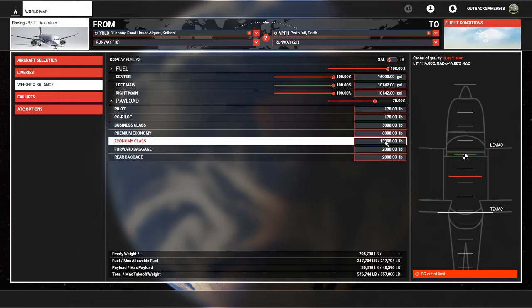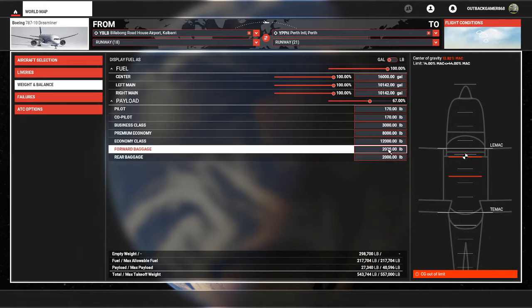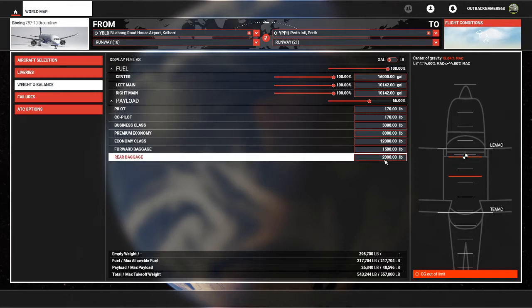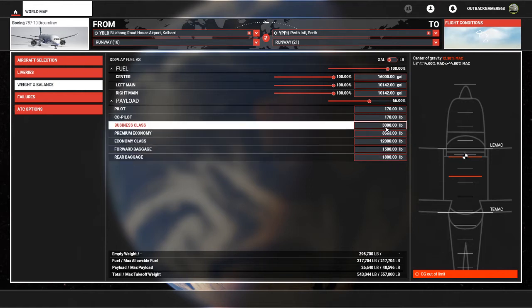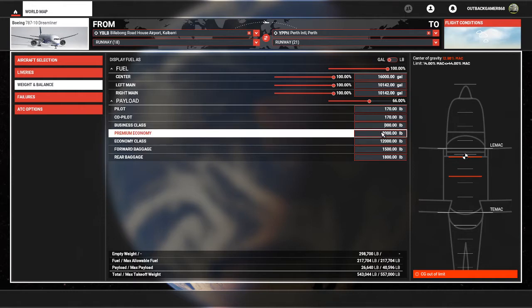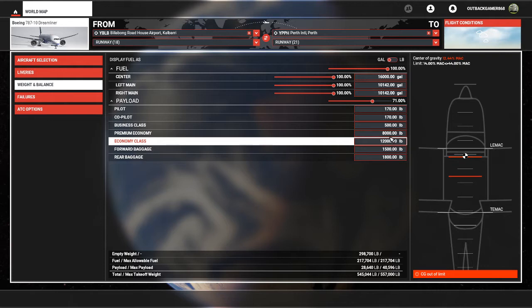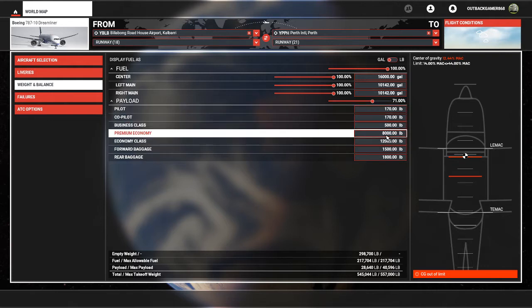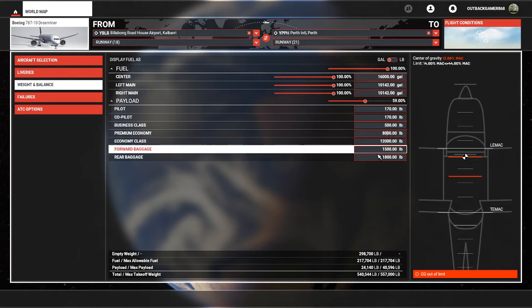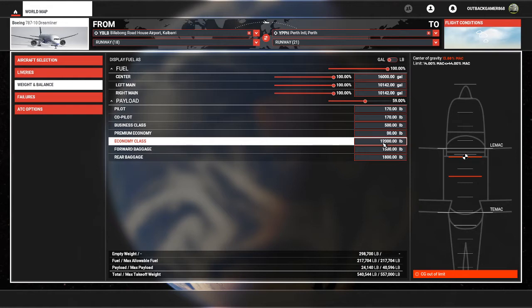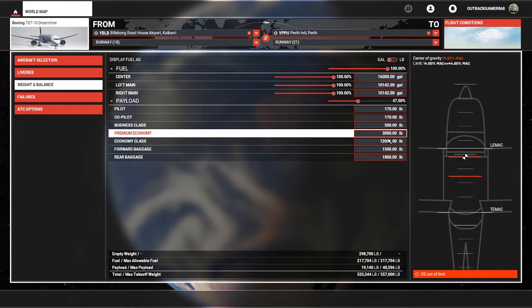Obviously you're not going to be taking that much in economy, maybe only 12,000. Your forward baggage will probably be maybe only 1,500. You probably have 1,800. You never know. Your flight plan might be completely different. You're definitely not going to have 3,000 kilos worth of passengers in the business class. I don't think that'd be that full. In your premium class, you probably only have around about the same as well. So maybe 3,000 for that, depending on how many passengers you've got on board.